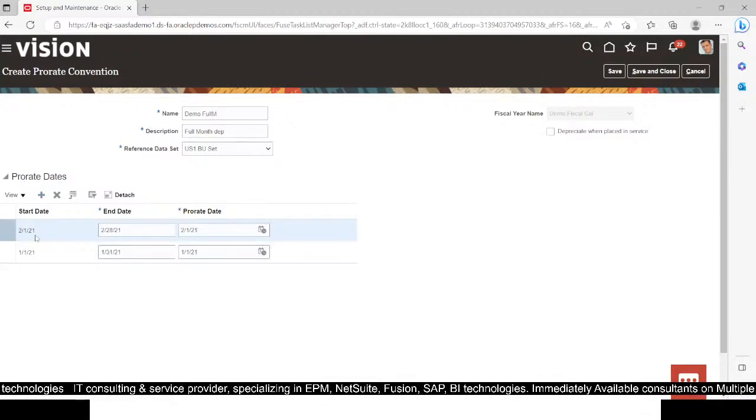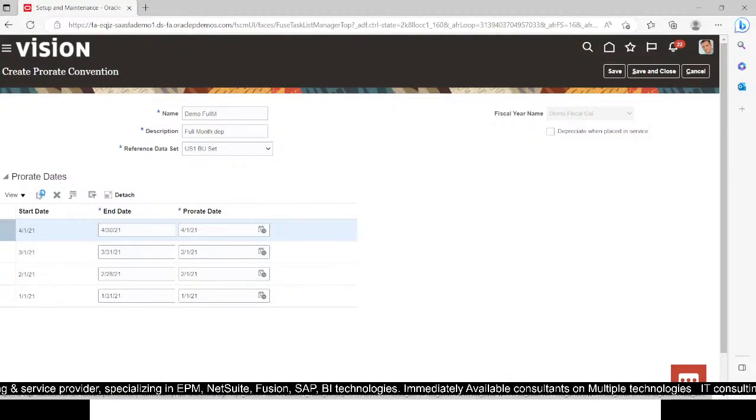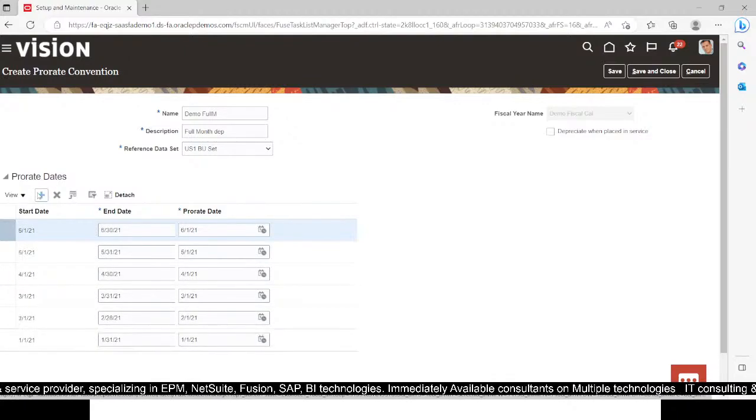Likewise, if I click on add for the Feb month, now if my asset is placed in service on any of these dates from 1st to 28th of February, then the depreciation will be calculated from the 1st of Feb. Likewise for March, April, May, June, July. Likewise we can have the prorate calendar.